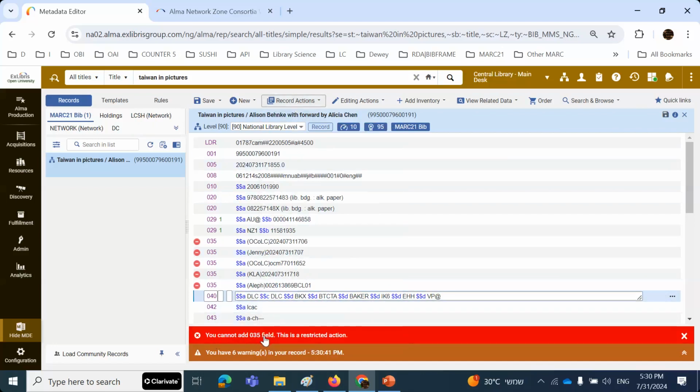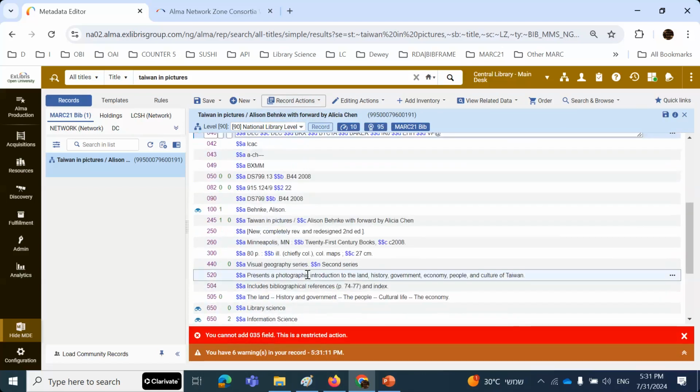You cannot add a 035 field. It's not telling me about the prefix. Last time it says you cannot add a 035 field with prefix Jenny. Now it's not mentioning the prefix at all because I didn't define a prefix.